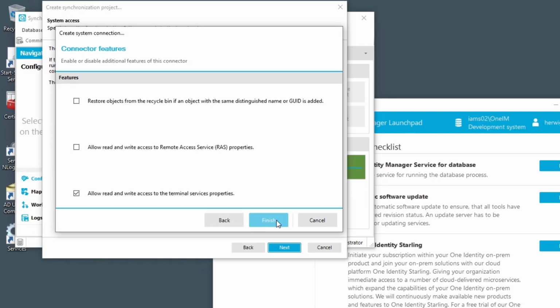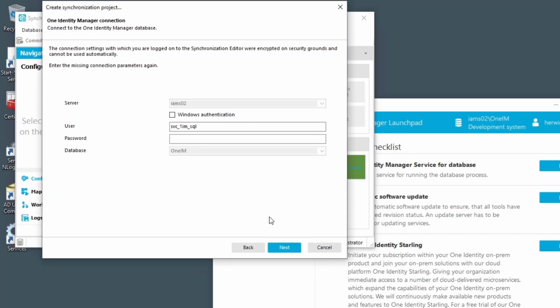With Next, I can now determine some of the basic settings. This depends on which features are installed in my Active Directory. Here I can restore objects from the recycle bin. A specific configuration is needed in Active Directory to support that. Allowing to deal with remote access service properties needs RAS properties installed. And at the end, allowing read-write access to terminal service properties is automatically checked, because that is what every Active Directory can do. With that, I click here on Finish, and the first step is done. That means the connection to Active Directory is configured.